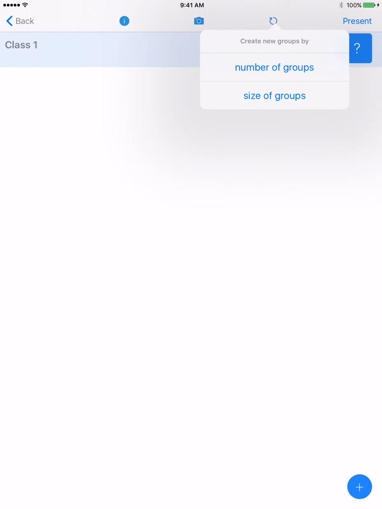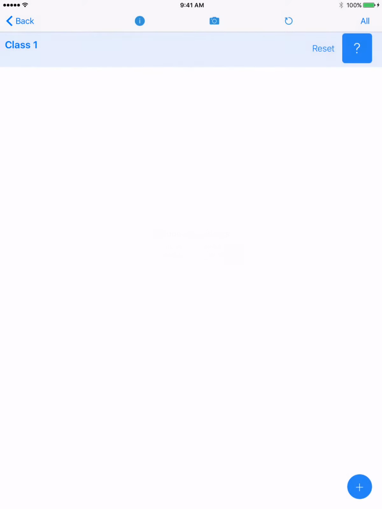You can choose number of groups or size of groups. Also, I should say, it defaults to only the students that are marked present. If you tap on that present icon at the top right, it can default to all students in case you have groups that even if students are absent, you want them included. I'll choose that option right now.